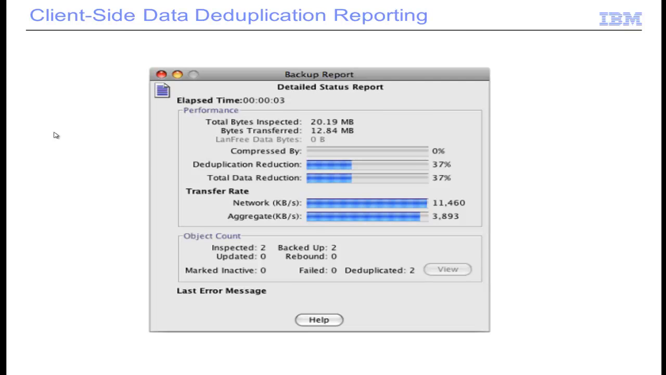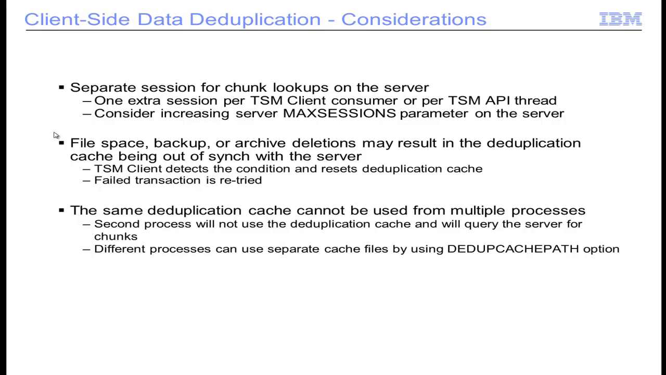And this is an example utilizing the GUI, also showing the amount of data deduplication reduction that was achieved, in this case 37%. So some of the considerations when utilizing client-side dedupe is that you will need a separate session for the chunk lookup on the server. Be anticipating 1 extra session per TSM client. This means you might need to increase your max session parameter on the server. Also, if anything happens on the TSM client that would impact the cache that contains the hash tables, that hash table might have to be rebuilt from scratch in order to be back in sync with the TSM server.